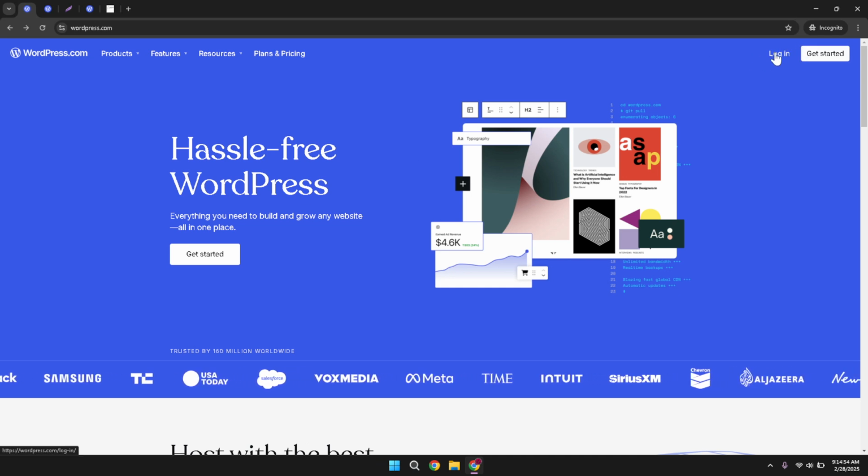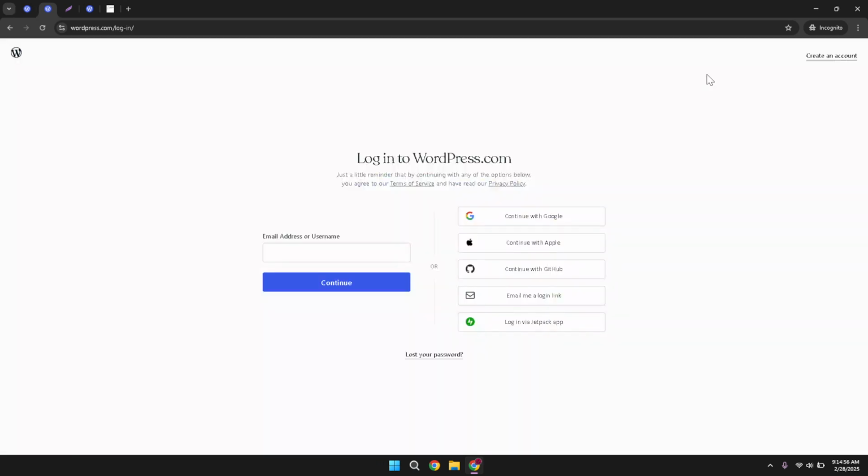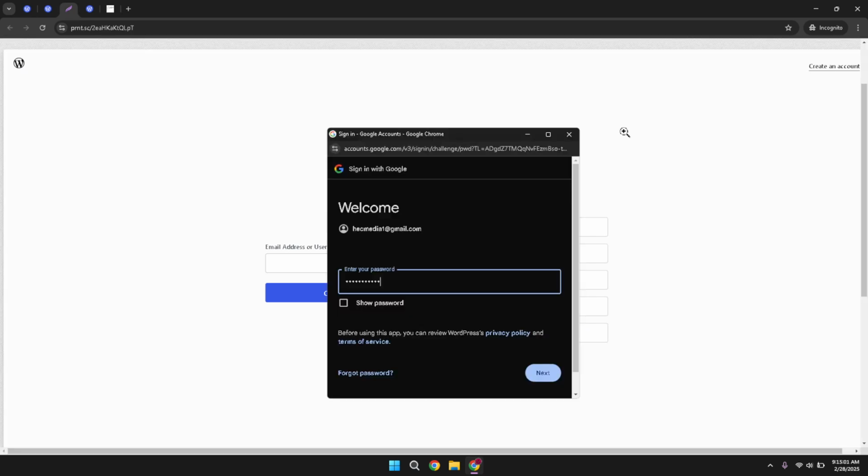Once on the login screen, you'll have a few options to access your WordPress account. For today, we're going with Continue with Google. This option lets you sign in quickly using your existing Google account, saving you time and additional steps. When prompted, select the Google account that you want to link to your WordPress account. If you have multiple Google accounts, make sure to choose the one you prefer for handling your media content.